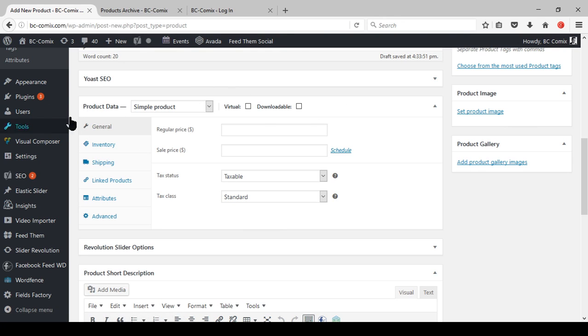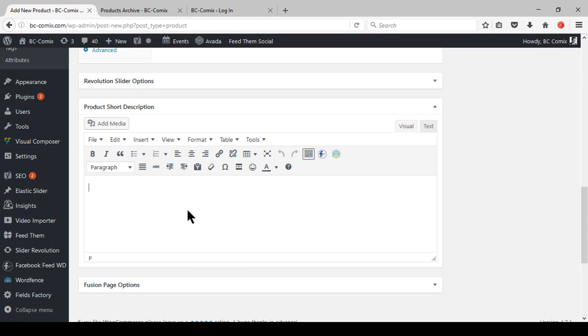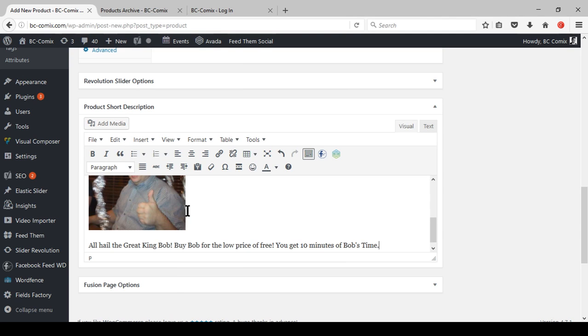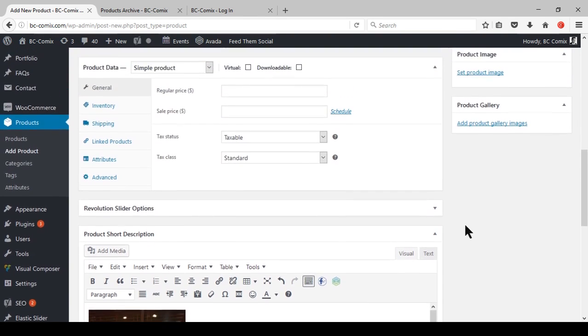Skip this plugin for now, and then we have the product data. This is where we're going to be spending a lot more time in a second. For now, we're just going to come down here to where it says product short description, paste our description in there, and then we have Bob in there again. Scroll back up.